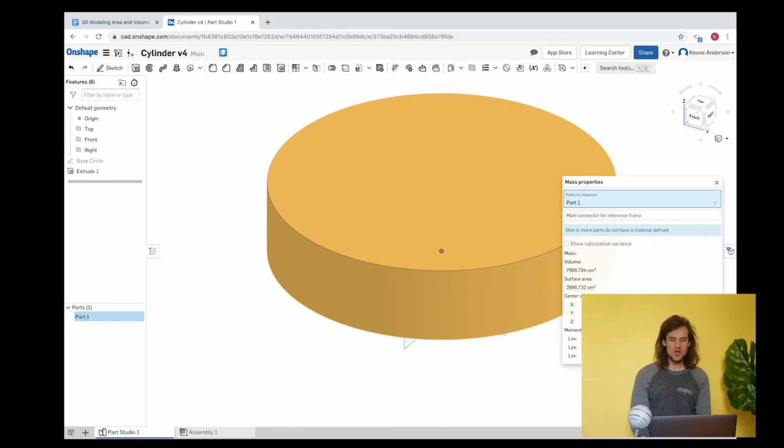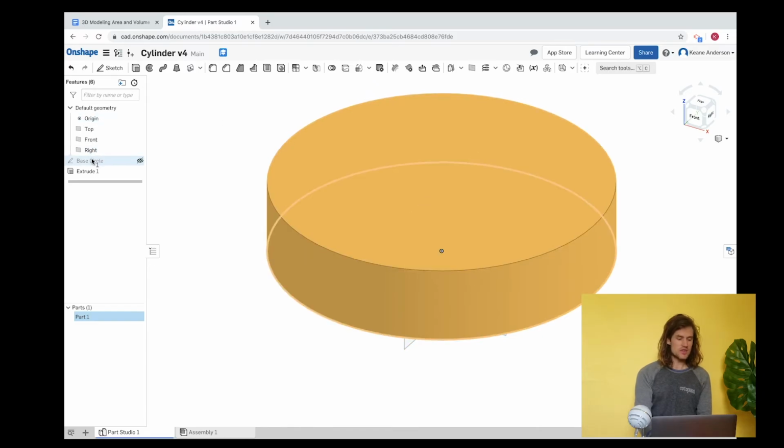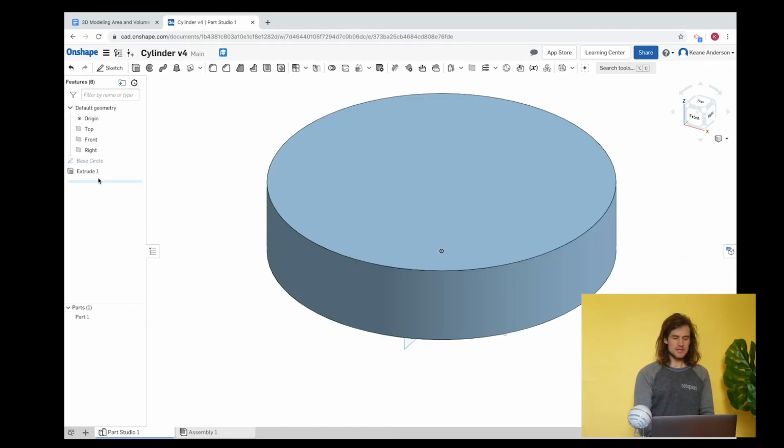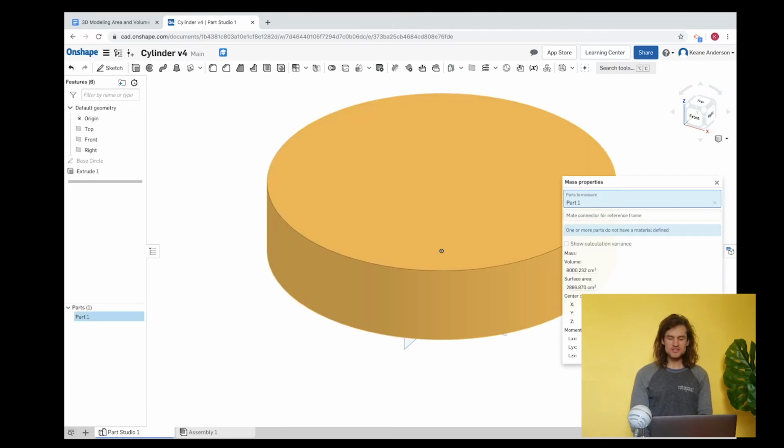7,999.784. Okay, interesting. So it's still a tiny bit too small. Let's fix that because we want to get to at least 8 liters. Maybe if it's a little too big, we can live with that. All right, so let's see. And 35.683. And let's see here. There we go, 8,000.232. Okay, so that is the volume we're looking for. And you can see the surface area right there.